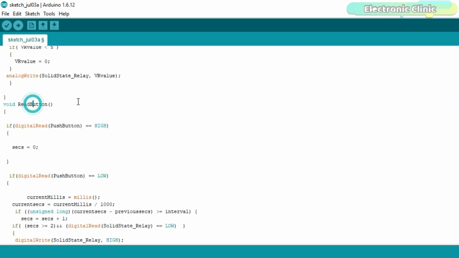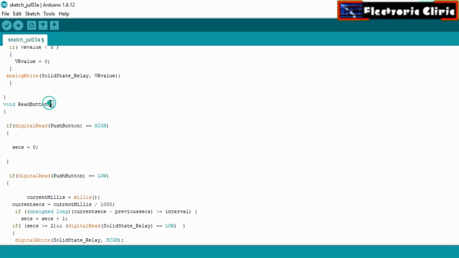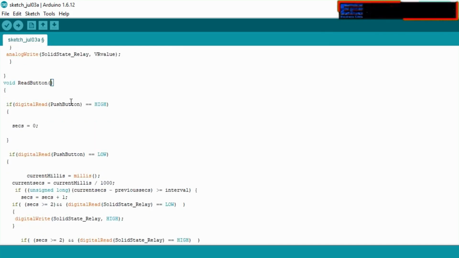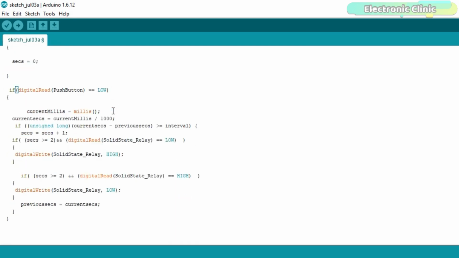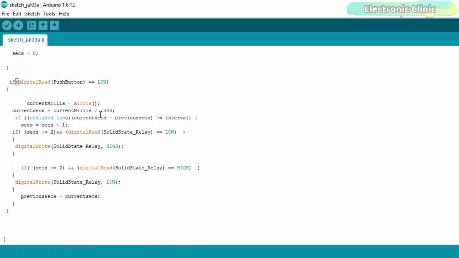Read button function is a user defined function. It has no return type and does not take any arguments as the input. This if condition means if the button is not pressed, then make seconds equal to 0. This if condition means if the button is pressed, then start counting the seconds. If the seconds are greater than or equal to 0, then simply turn on or turn off the LED depending on its current state. So that's all about the programming.